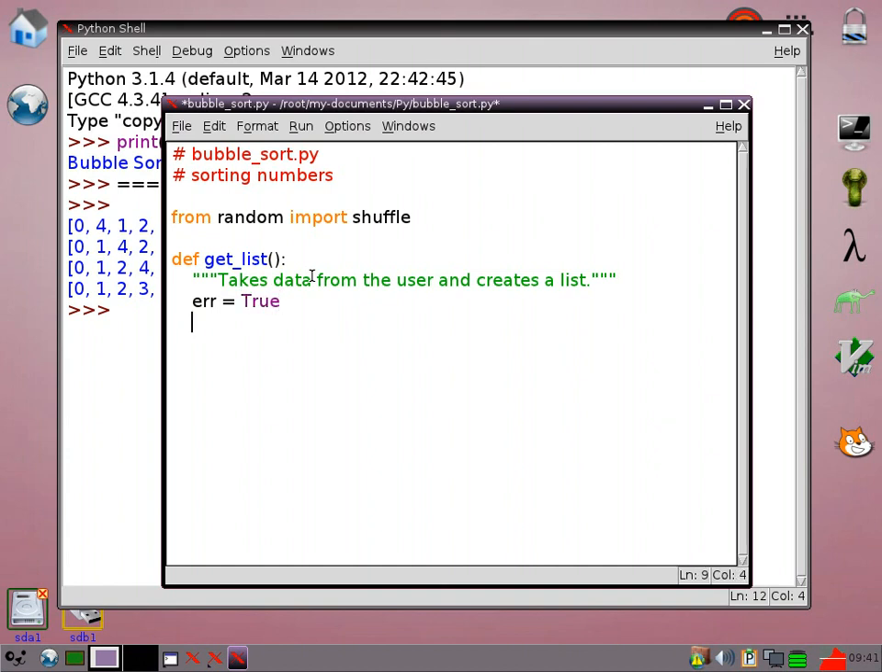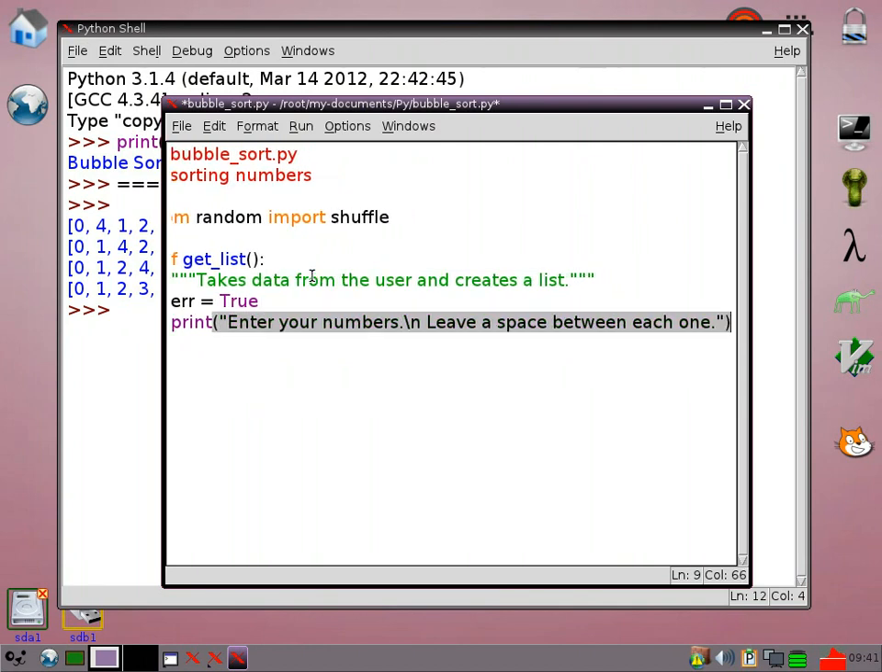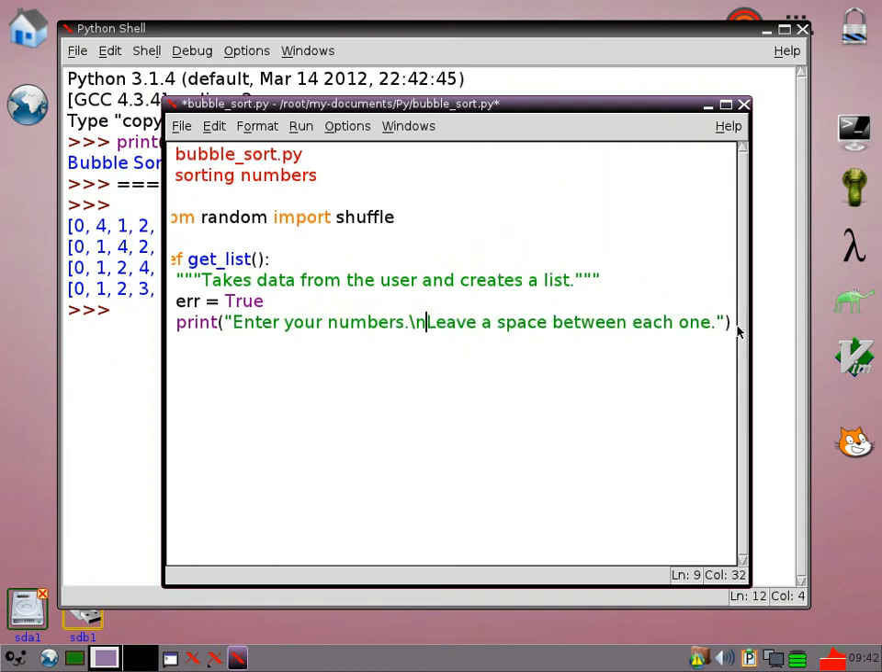So I'm going to start with error equals true, print, enter your numbers, leave a space between each one. Those are the sort of instructions that I'm giving to my user.